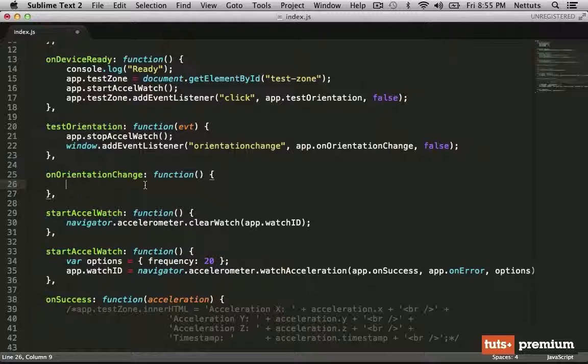As always, we're going to be updating the test zone inner HTML, and we're going to be updating it with the window.orientation value. As you can see, this orientation value is not being passed with the event, but is actually attached to the window. So we find out that there's been an orientation change, and we get the value directly from the browser or the internal PhoneGap browser window.